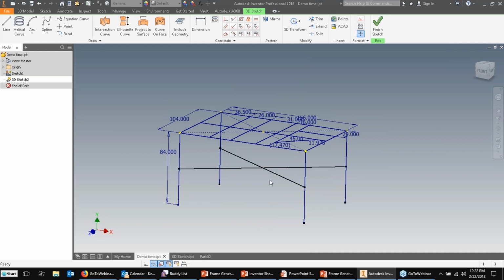So what I'm going to do is take one of these line segments and split it up. So luckily we have the split command in the 3D sketch environment. So now I've broken that up into 2 separate segments. I can now use this as my base model for my framing.